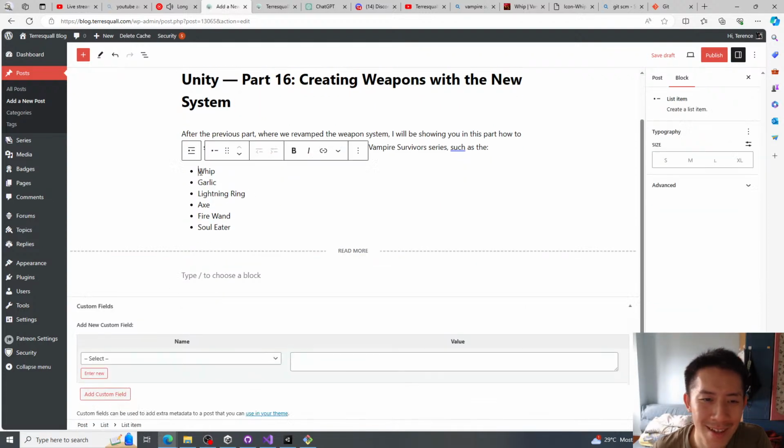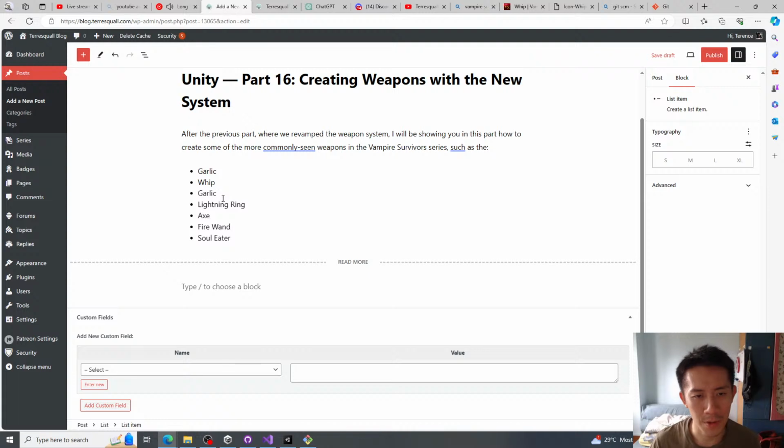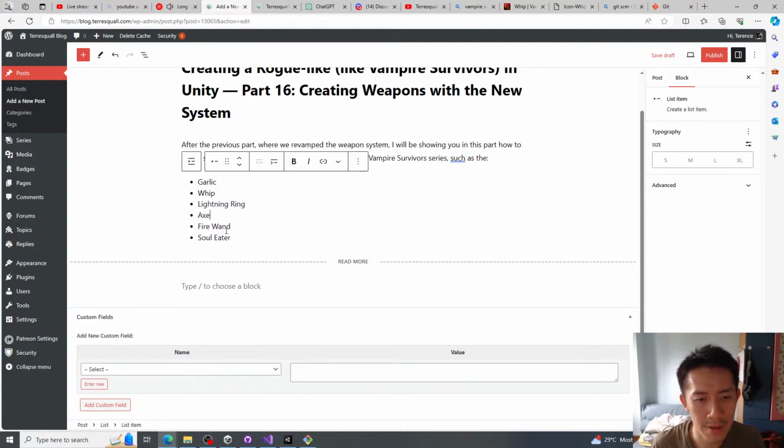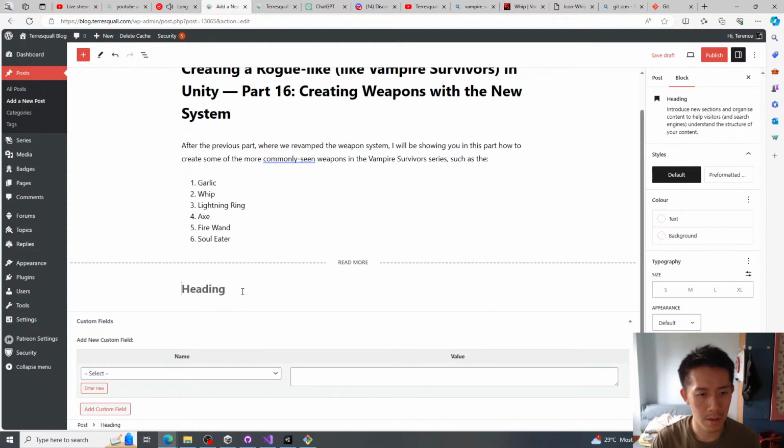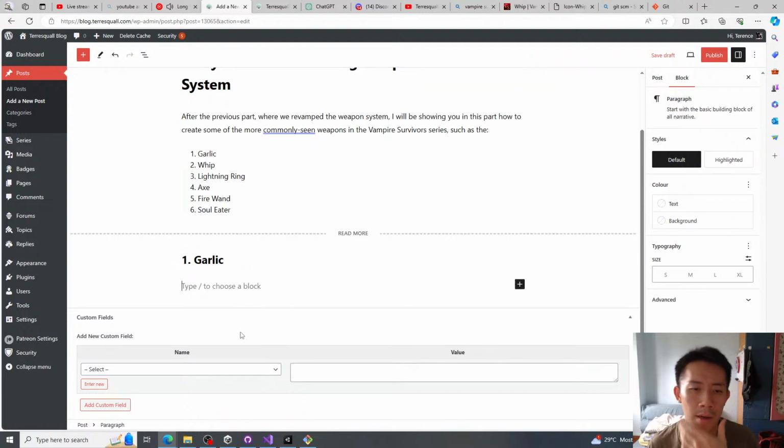Let's do the Garlic, the Whip, the Lightning Ring, Axe, Fire One, Sword Eater. Garlic. In the previous part, the code for the Garlic weapon was shared.